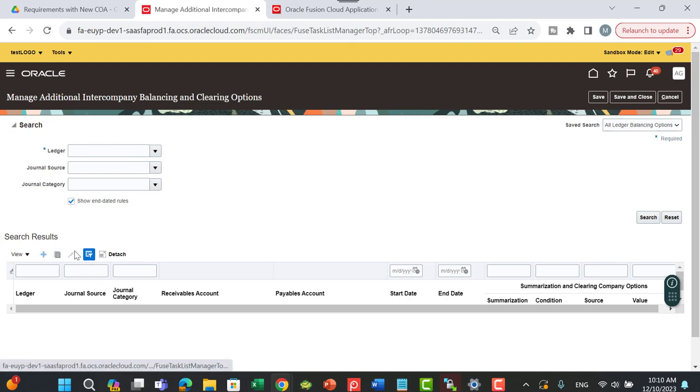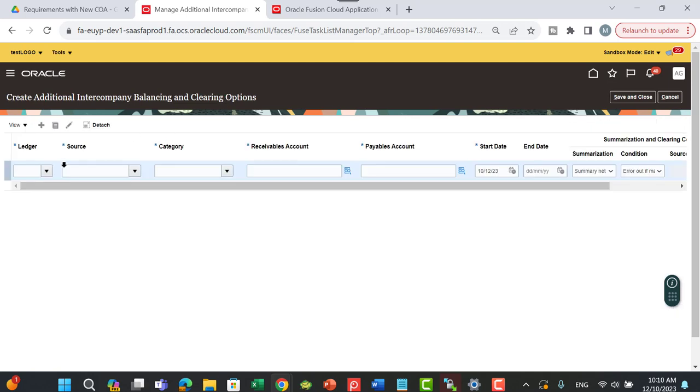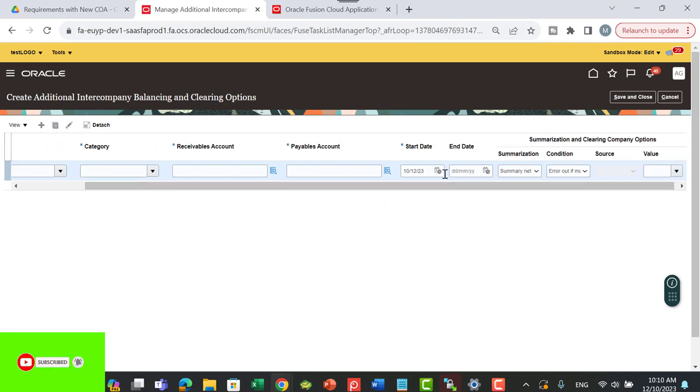Again, if you need to create a new one, you will find which ledger, source, category again, receivables, payables, start date and end date. Here there are some additional fields like summarization, condition, and source and value. Just for the summarization, choose how you want to summarize. Do you want the detail, or do you want to summarize our intercompany?